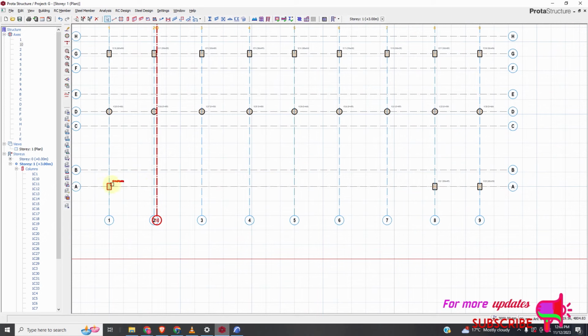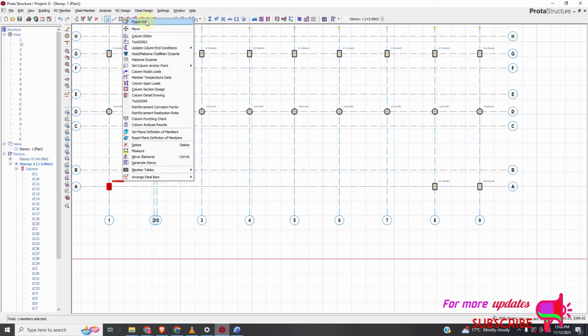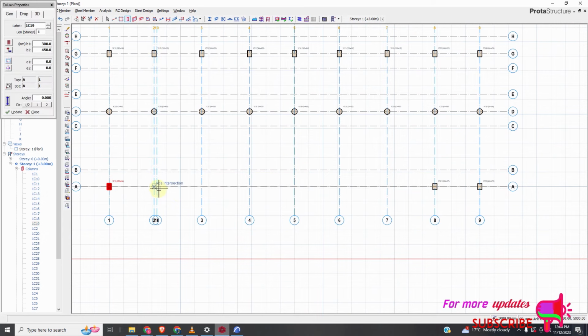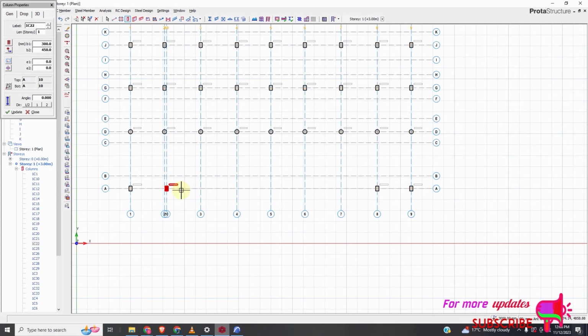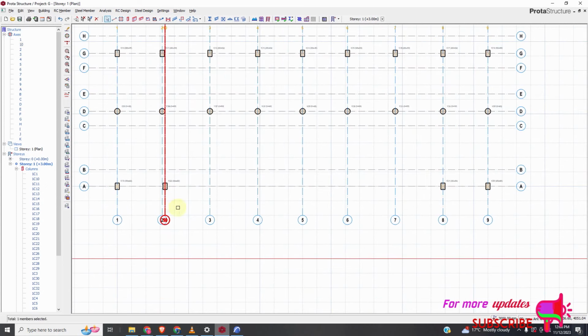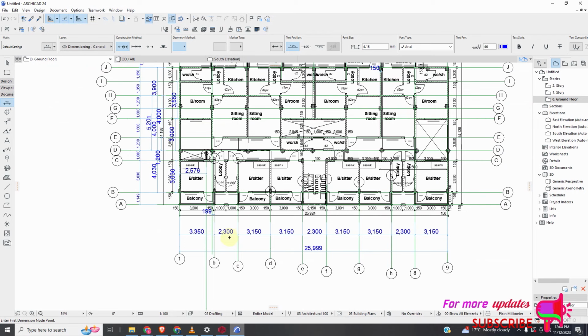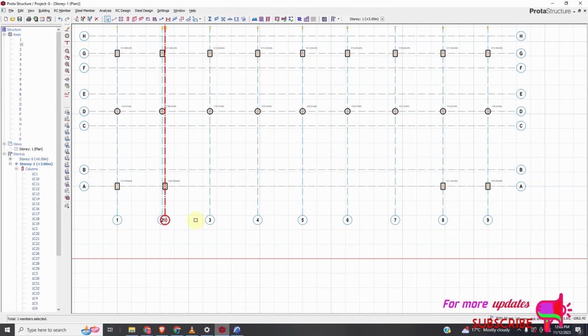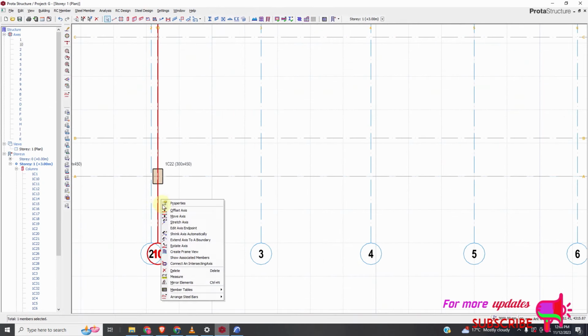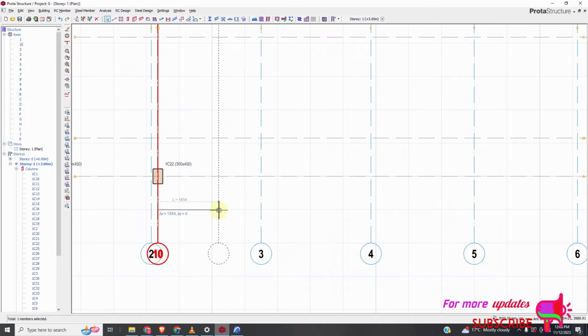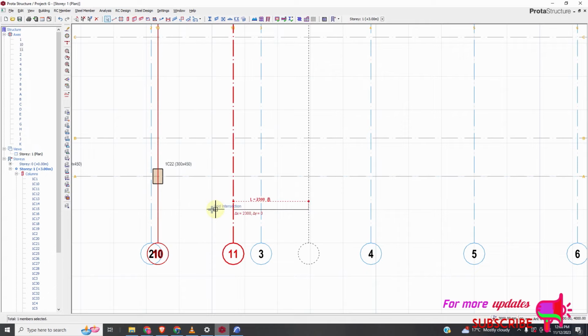Then I can maybe add my column here, properties, and add it here. Then I can offset this grid by 2300. Yeah? So offset this one by control F2, 2300, enter, then escape.